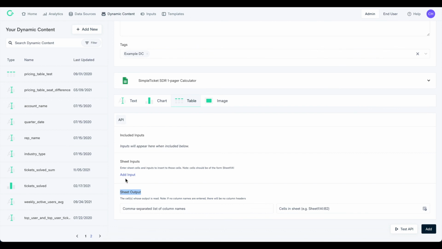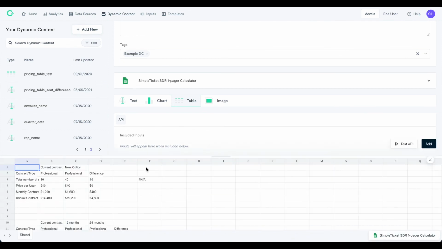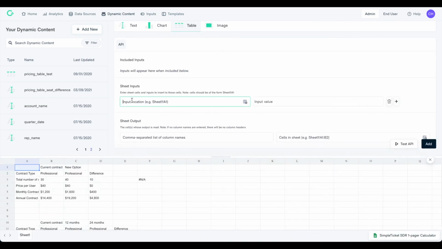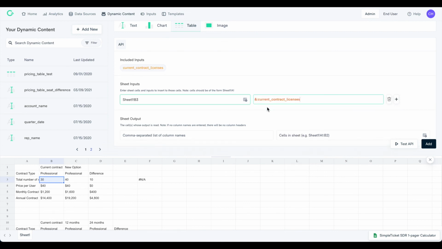To tell Matik which cells in your Google Sheet you want your input to go into, simply click into the appropriate field in Matik under Sheet Inputs. You will see a view of your Google Sheet file, and from this you can select the input cells, and the cell reference will be automatically entered into the input field in Matik. Then, use an &, followed by the input name, to tell Matik which input you want to be inputted into this cell or cells in your Google Sheet.